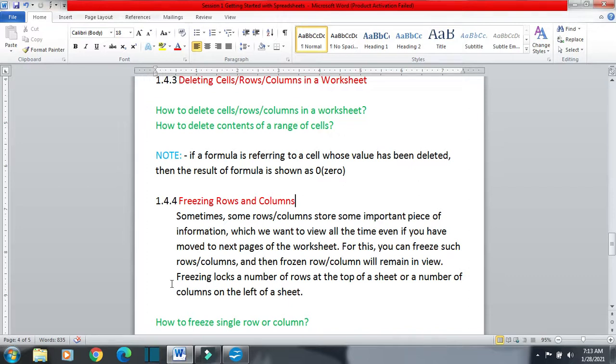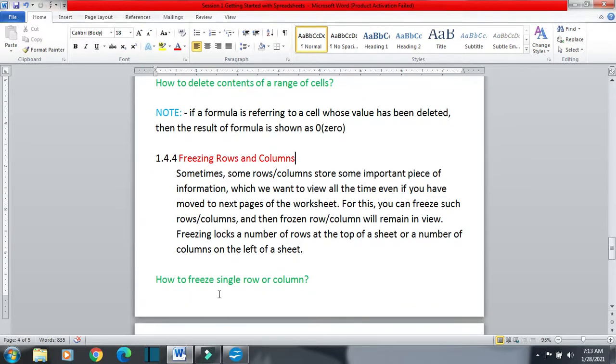So freezing actually locks a number of rows at the top of a sheet or a number of columns on the left of a sheet. So let us see how we can lock a number of rows at the top of a sheet and how we can freeze a number of columns on the left of a sheet. So the question comes, how to freeze a single row or column?